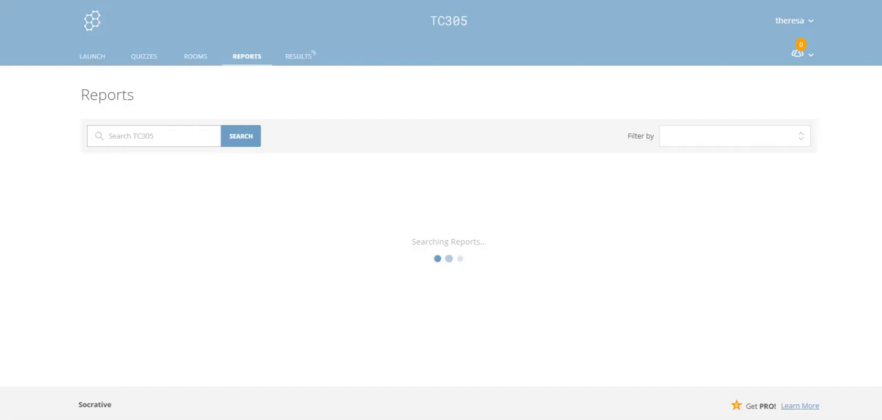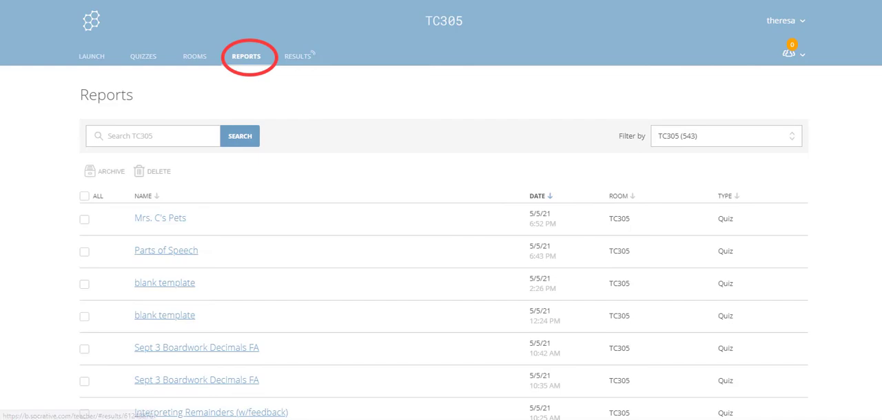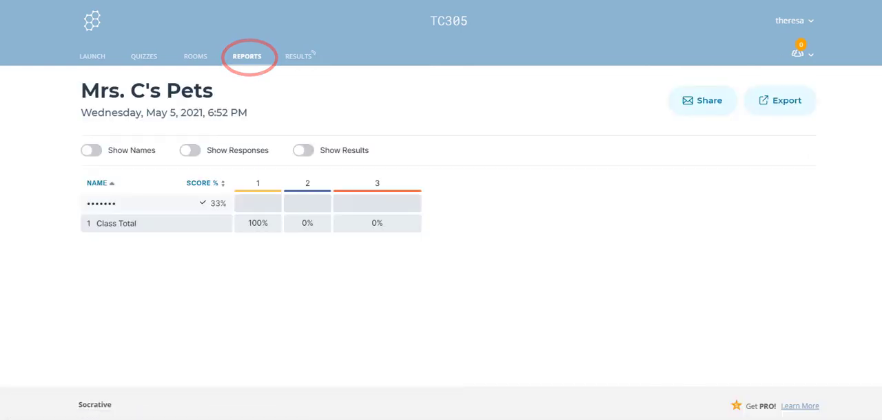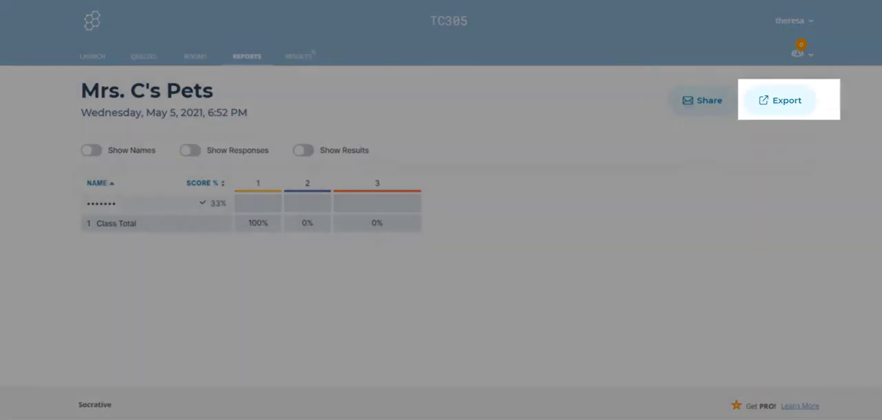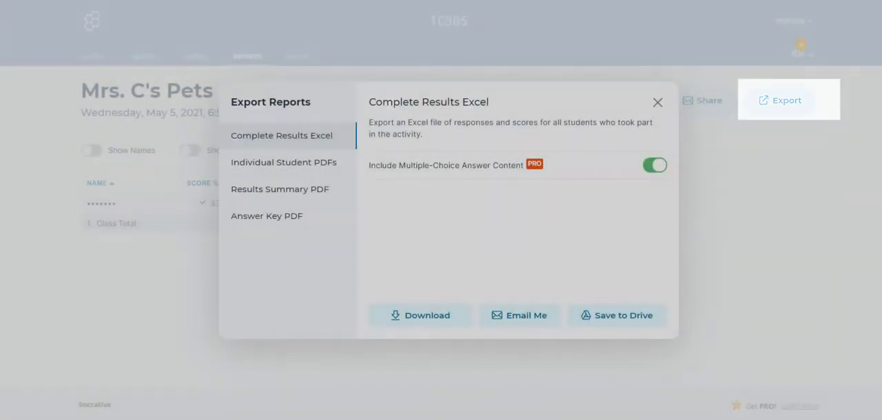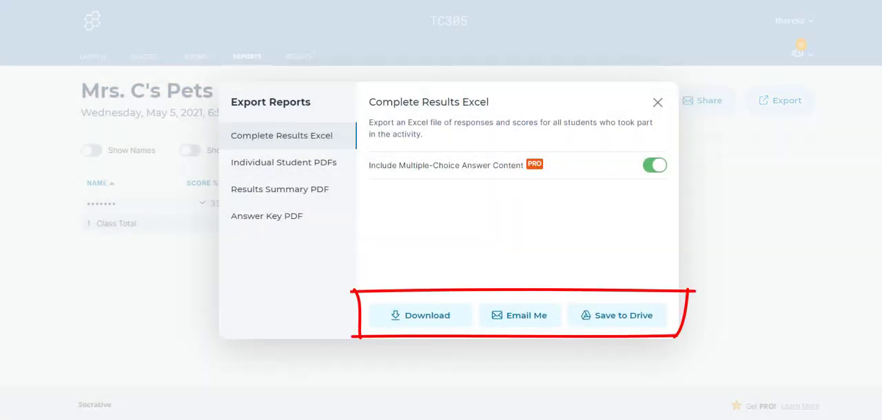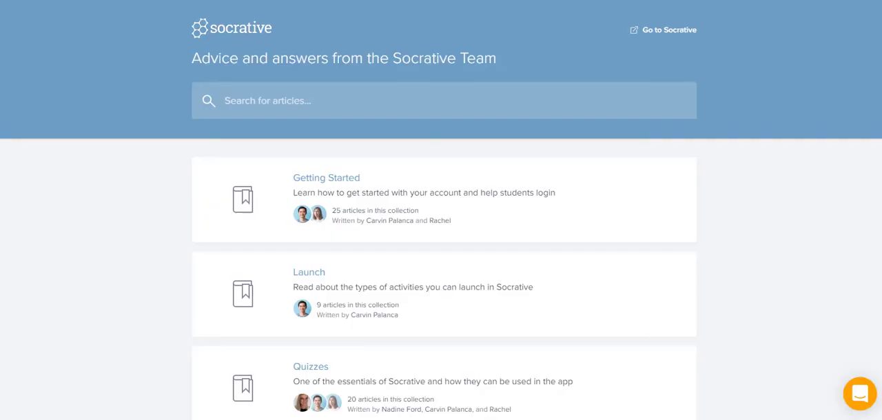Socrative saves all of your quiz reports. You can access them at any time through the Reports tab. Exporting your report is easy. Socrative's help page is well organized and quite comprehensive.